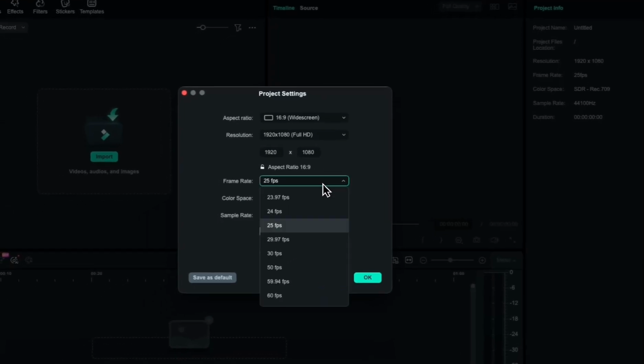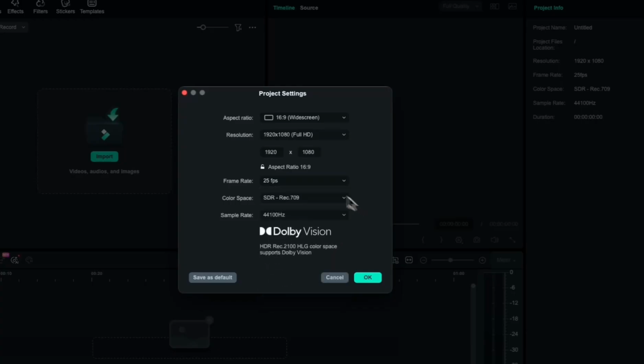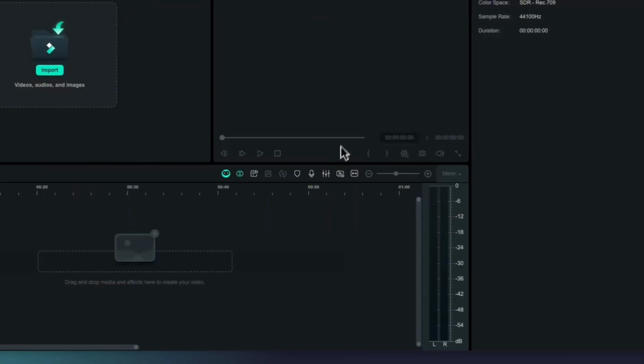The frame rate is also here. I will leave mine at 25 frames per second. The color space is set to SDR, and for this tutorial, that is also fine. There is also a sample rate setting, but we are going to leave this as it is. Once everything looks good, we can click OK.